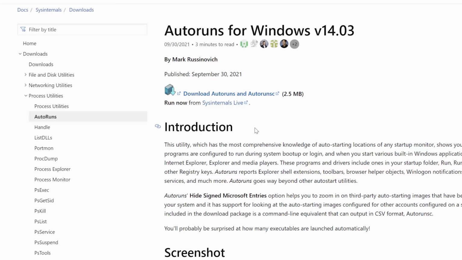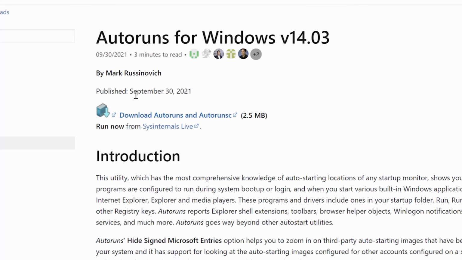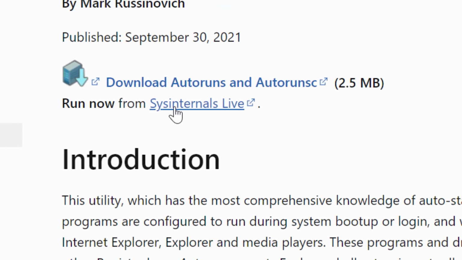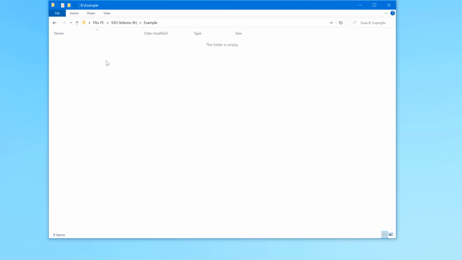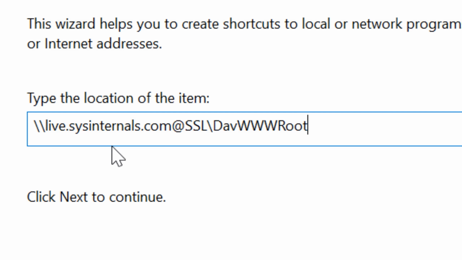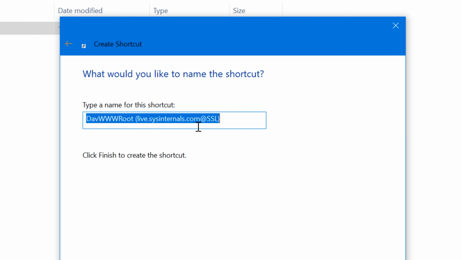because the suite is updated so frequently, for example, you can see Autoruns was updated twice in the past month, I would recommend using an option that Microsoft has for this called a live folder. And this is really cool. Let me show you how it works. So anywhere on your computer, just make a new shortcut and then make the link to this. It's //live.sysinternals.com and then @SSL and all this stuff. And I'll put that string of text in the description so you can just copy and paste it.